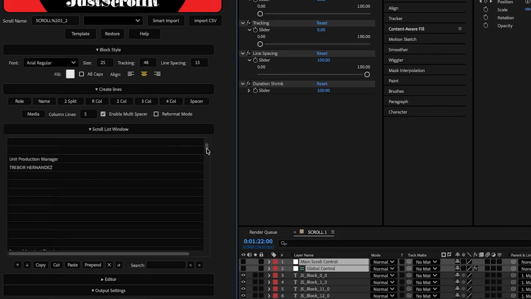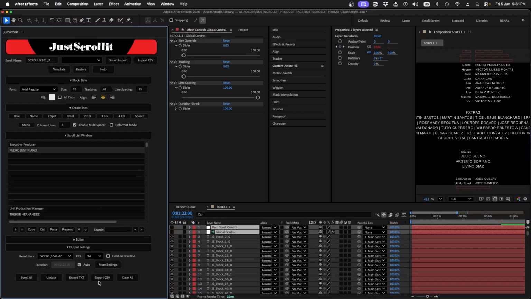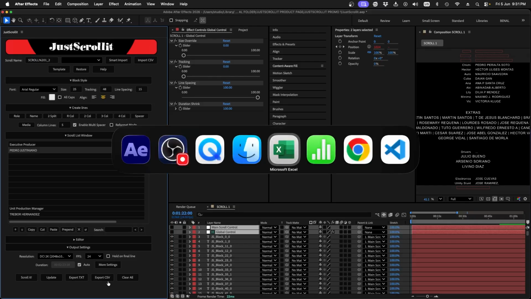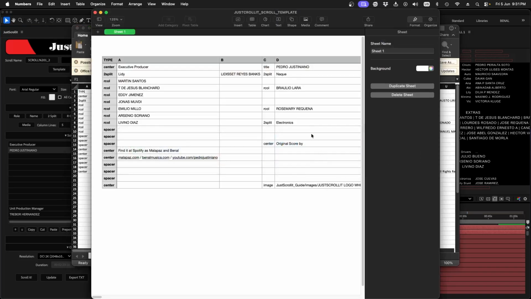You can also export your list to edit it outside or share it with a collaborator, as a plain TXT file or as a CSV file if you prefer, which is a format created to be edited in a spreadsheet application, such as Excel, Google Sheets, or Apple Numbers. Then import it again when done.